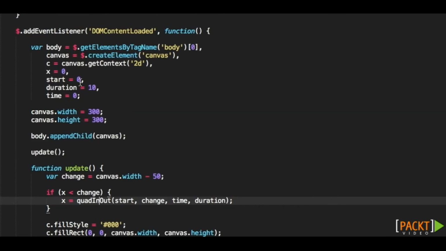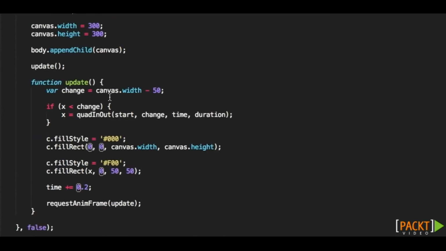So let's take a look at what's happening here. I am defining the start at 0. We have a time and a duration of the animation. So the time in this case is 0.2, as we can see below. Obviously the change is going to be the width of the canvas minus 50, which is the width of the rectangle, of the square in this case.